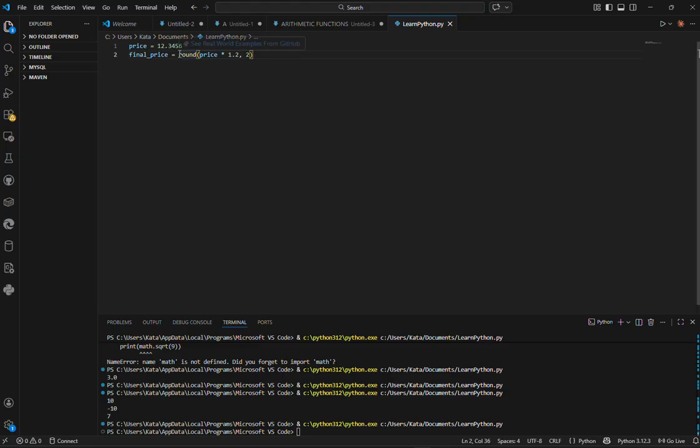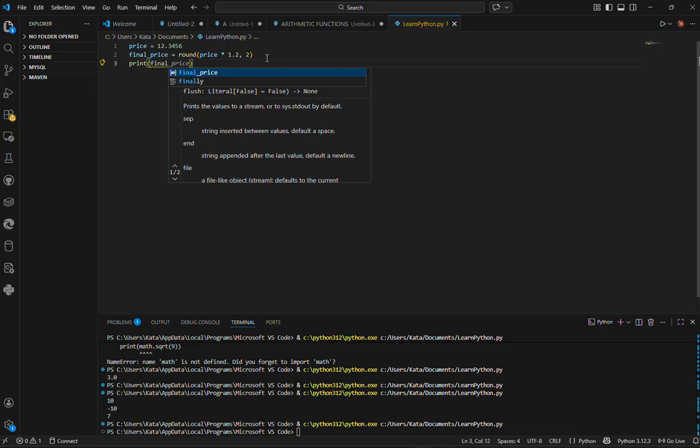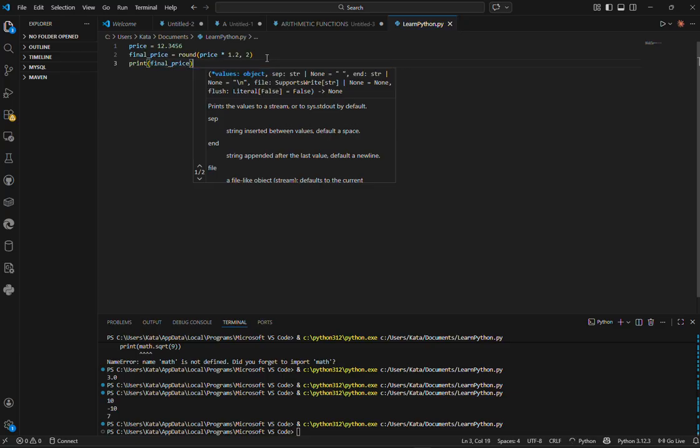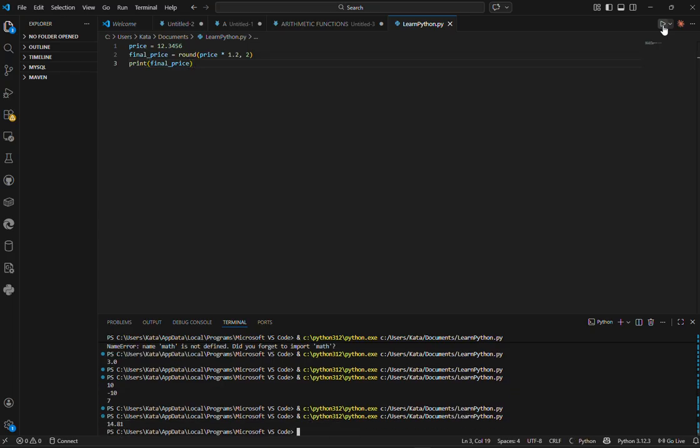Actually, we did not call for print, so let's write that. Okay, so I would say print final price, right? If we run that one, it should then print the value of 14.81. So 14.81 is the value at which you'd end up selling your product.